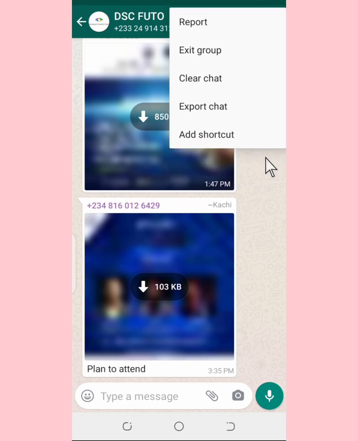Once you get to more, you're going to see clear chat. Once you tap on clear chat, it will clear all the chat at once. It will delete all the chat at once and free up your memory. So let's tap on clear chat.